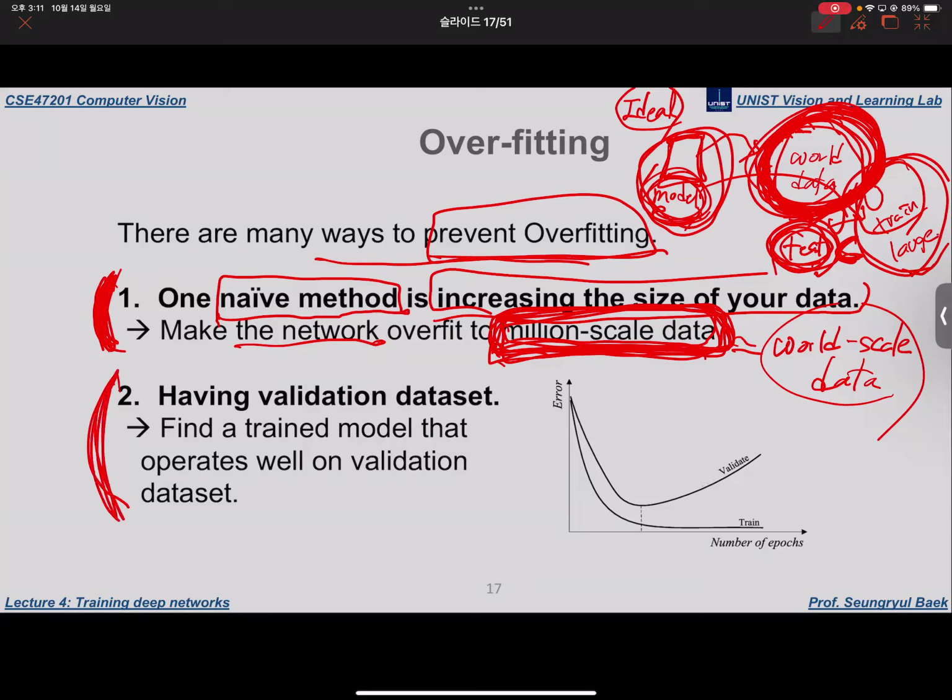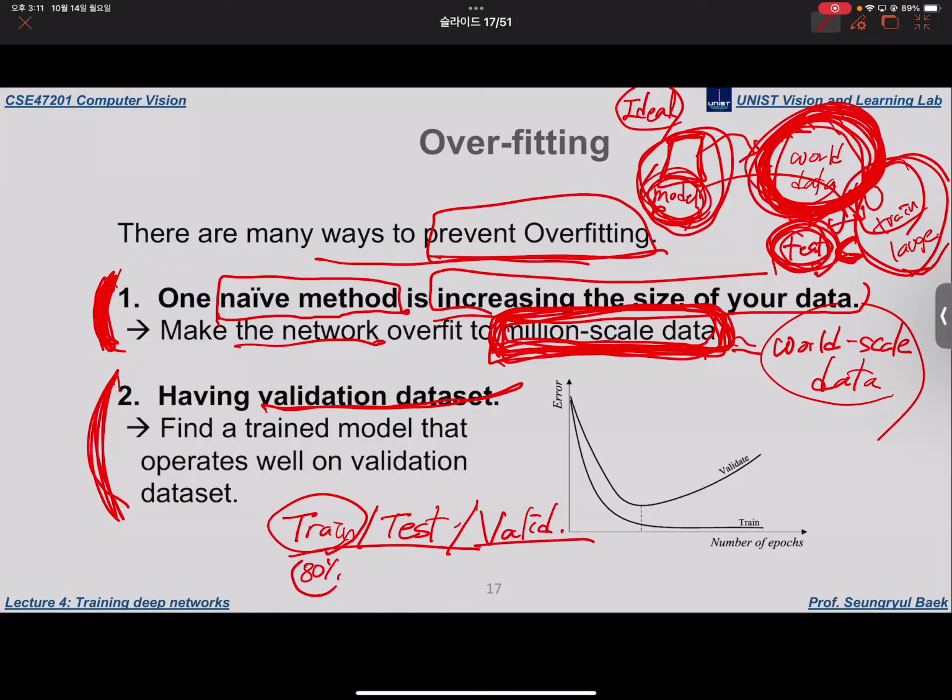And the other way is having the validation data, which is an independent set of data. So we learned only the training and test data, but we define another validation data. We normally do it like this: from the original training data, we use only 80% and randomly split the rest into the validation set. This proportion is arbitrary, you can define it, but most of the original training data you reuse for training, and a small portion you use as the validation data.